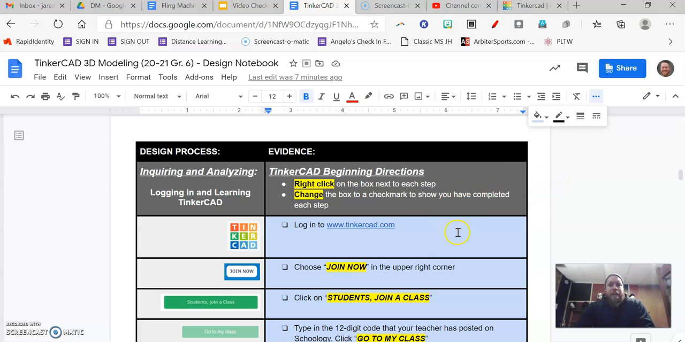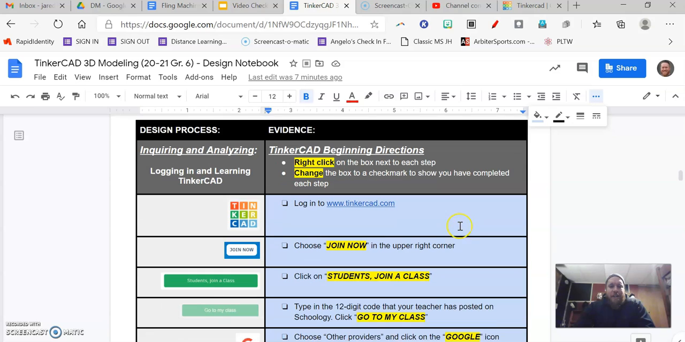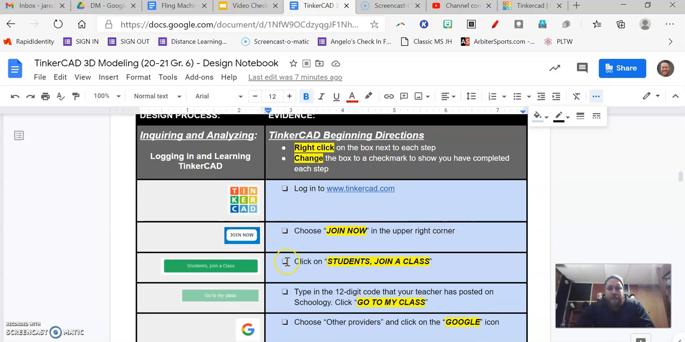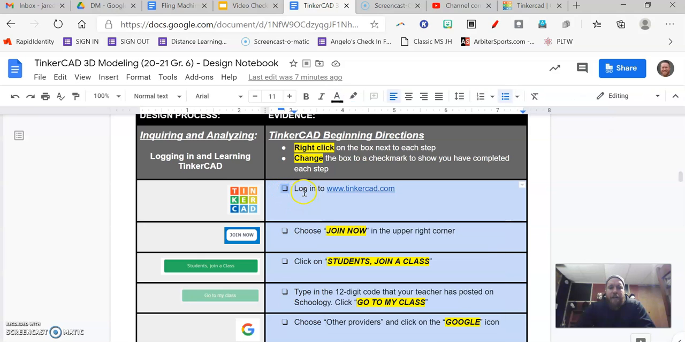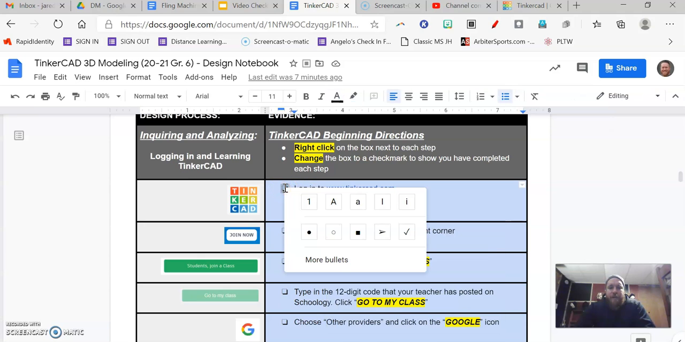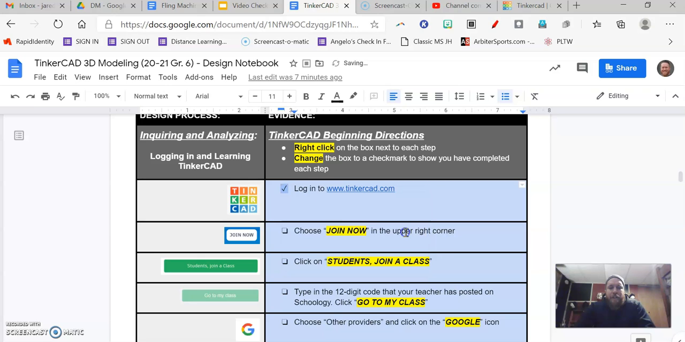Our design notebook here is set up as a checklist. You can go through each of these checklist items and check it off so you know that you've done those things. The first thing you're going to do is log into TinkerCAD. There's a link right here that you can click on, and that will take you to the TinkerCAD program. Once you've done that, all you need to do is right-click on one of these boxes and change that to a check mark showing that you've done that.